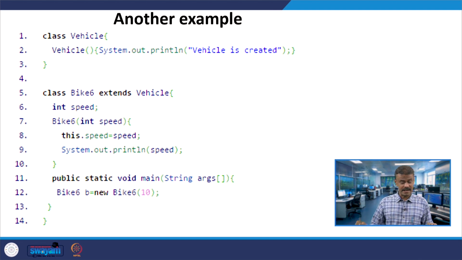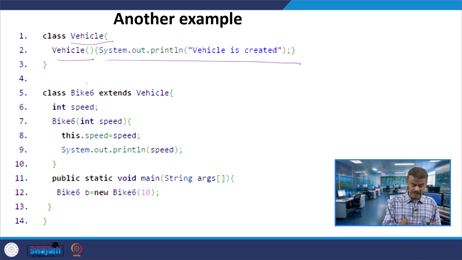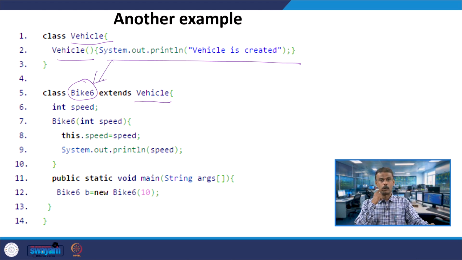So, let us consider another example. You have a base class or super class Vehicle. Under this you have a constructor with System.out.println "Vehicle is created". Now I have another class Bike6, which is extending Vehicle. That means Vehicle is a super class and Bike6 is a subclass.